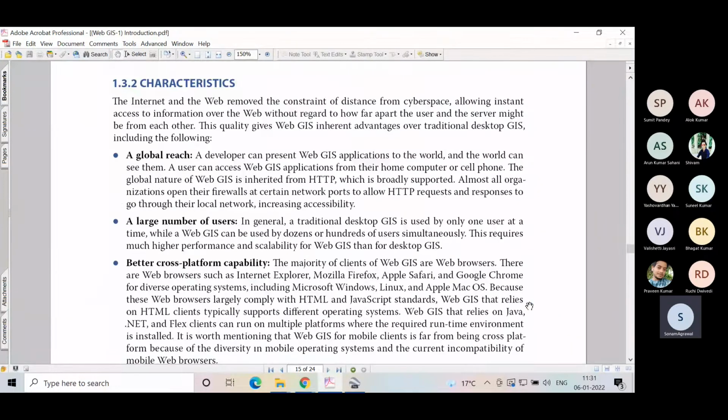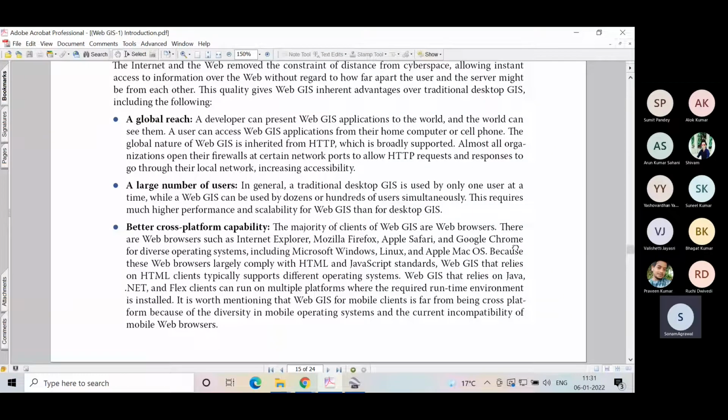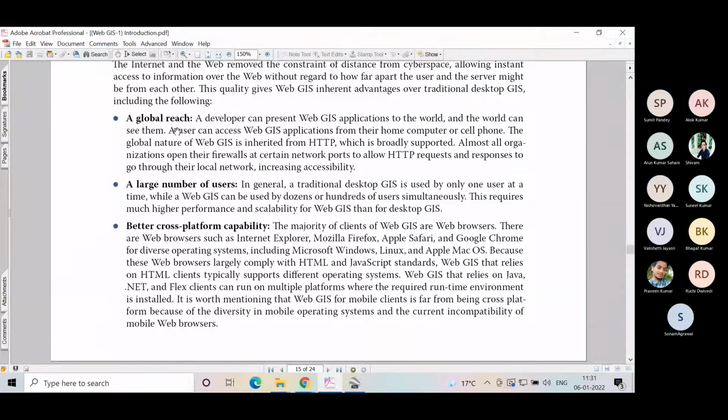Now, coming to the next topic, the characteristics of WebGIS. The very first characteristic of WebGIS is global reach. Why is there a global reach? Because when we are using WebGIS, anybody having an internet connection and a web browser can make a request and see the response. In a traditional way, if I install the software on my system and make some analysis, I cannot distribute it to another person. Only the one person using my system can see the results. If I want to disseminate my information to a large number of people, WebGIS will be very useful.